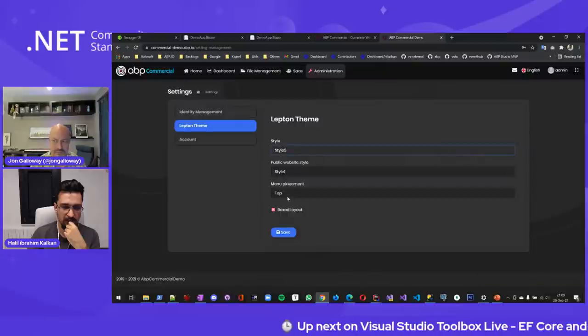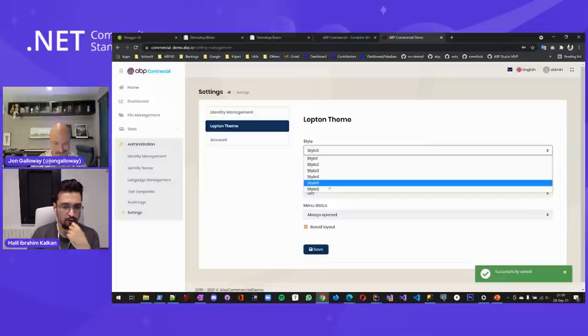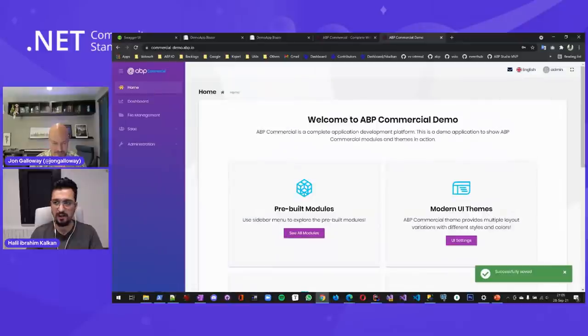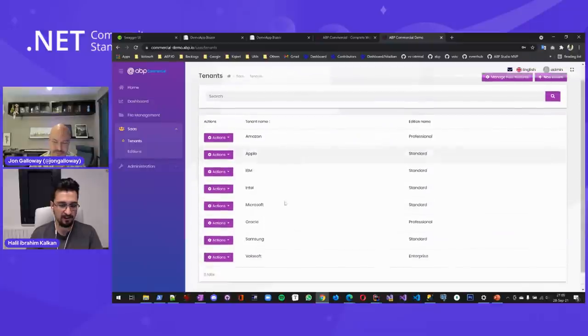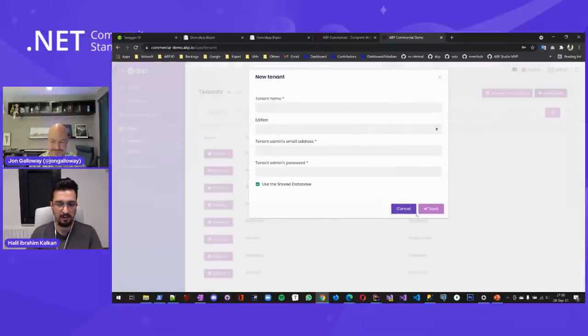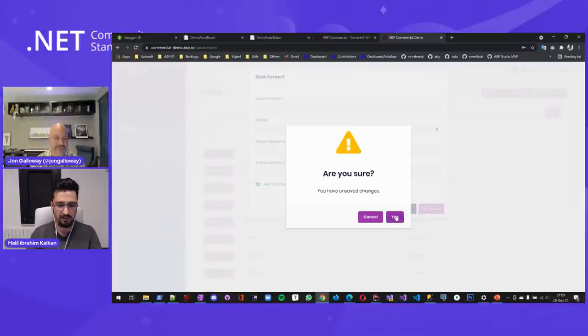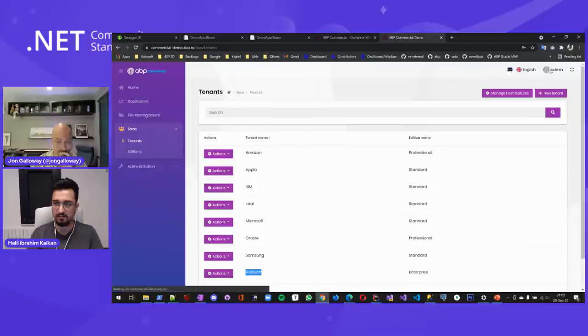And we want left menu. Yeah, there are a lot of UI themes here. For the ABP Commercial side, I want to show the tenancy side. For example, I can create a new tenant, and when I create, I can select a connection string, so the tenant has a dedicated database. And I log out of the application.